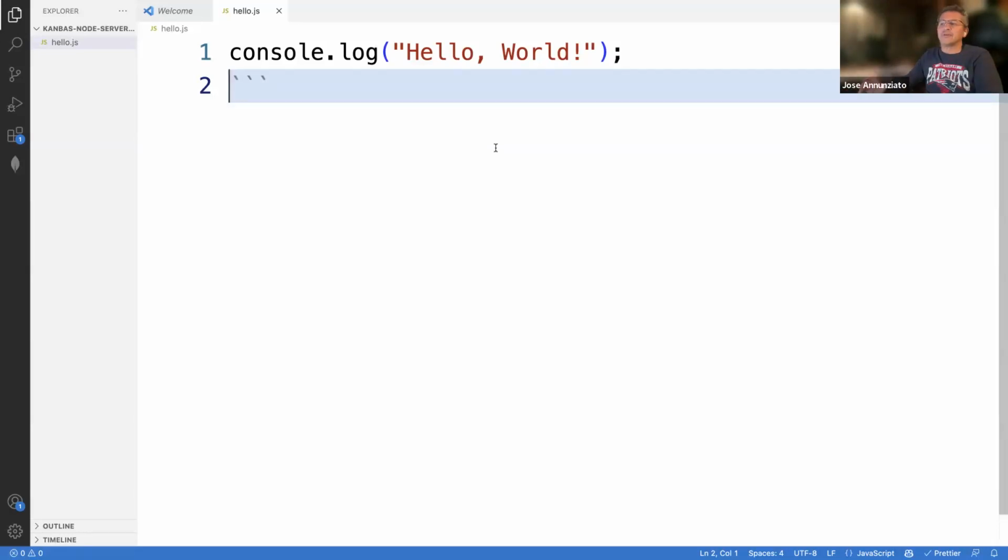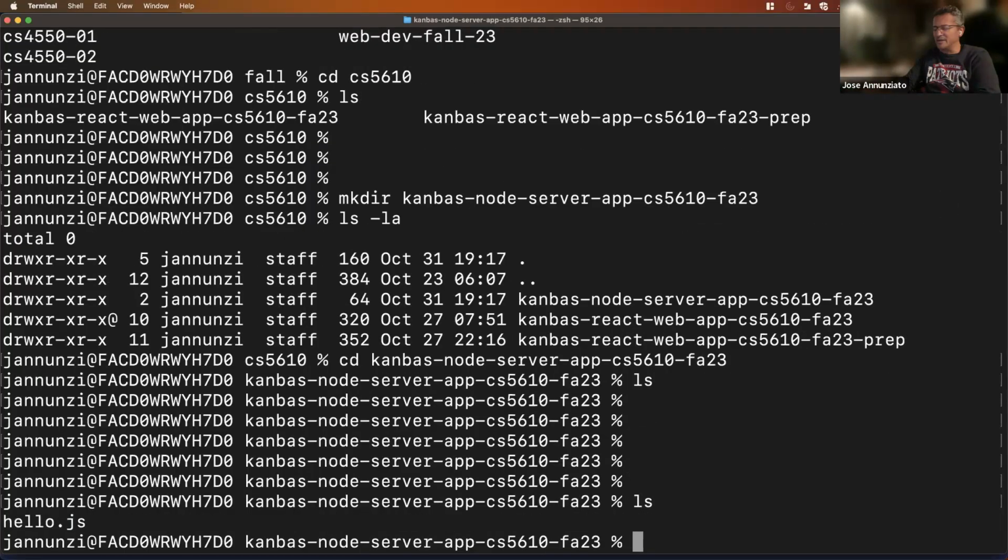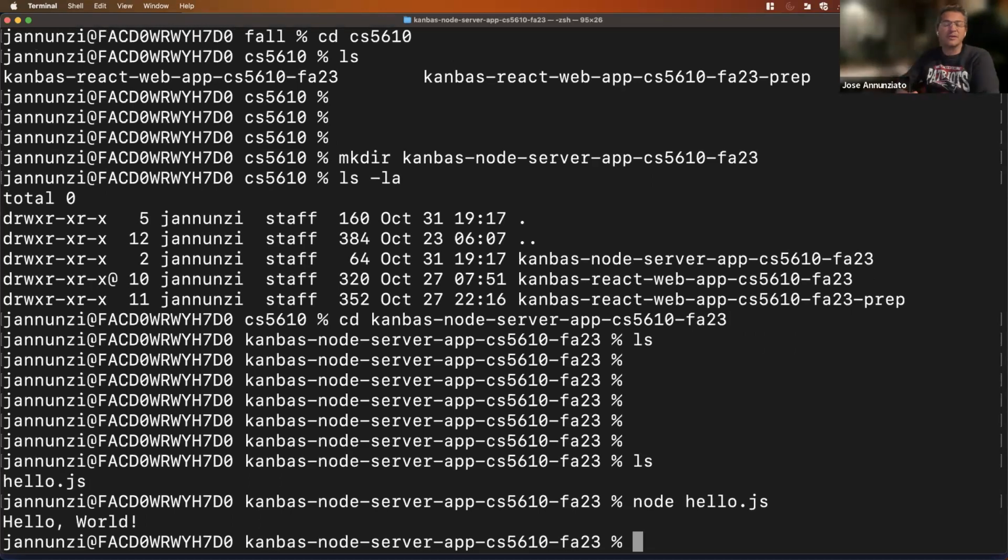Okay? So there we have a console log. So if we go back to our terminal, there's our hello, and we can now run it. We can say node hello.js, and there it is. It runs hello world, and then it quits. It's done. Yeah, so we're going to be using Node.js to implement web applications.